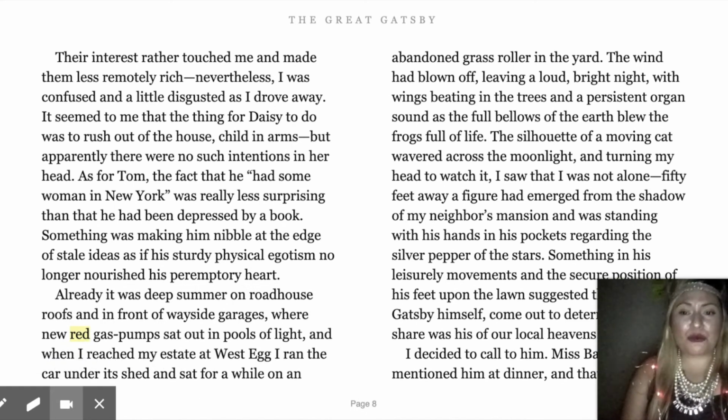And when I reached my estate at West Egg, I ran the car under its shed and sat for a while on an abandoned grass roller in the yard. The wind had blown off, leaving a loud, bright night with wings beating in the trees and a persistent organ sound as the full bellows of the earth blew the frogs full of life. The silhouette of a moving cat wavered across the moonlight, and turning my head to watch it, I saw that I was not alone. Fifty feet away, a figure had emerged from the shadow of my neighbor's mansion and was standing with his hands in his pockets regarding the silver pepper of the stars.